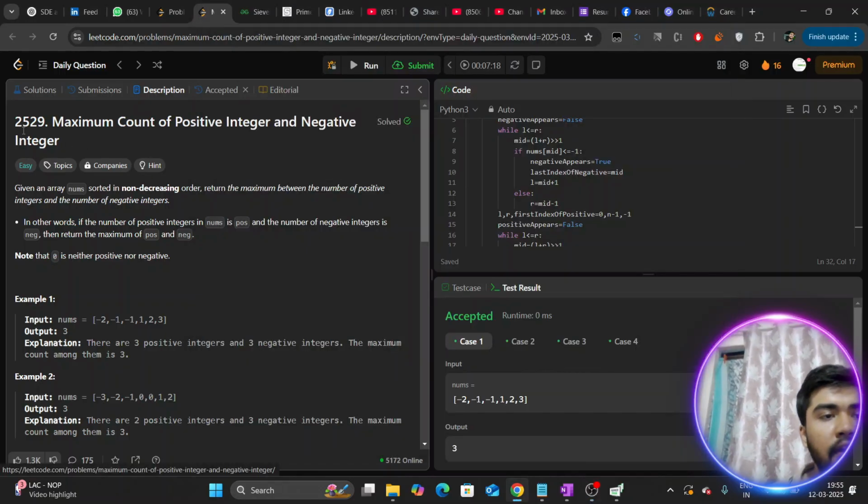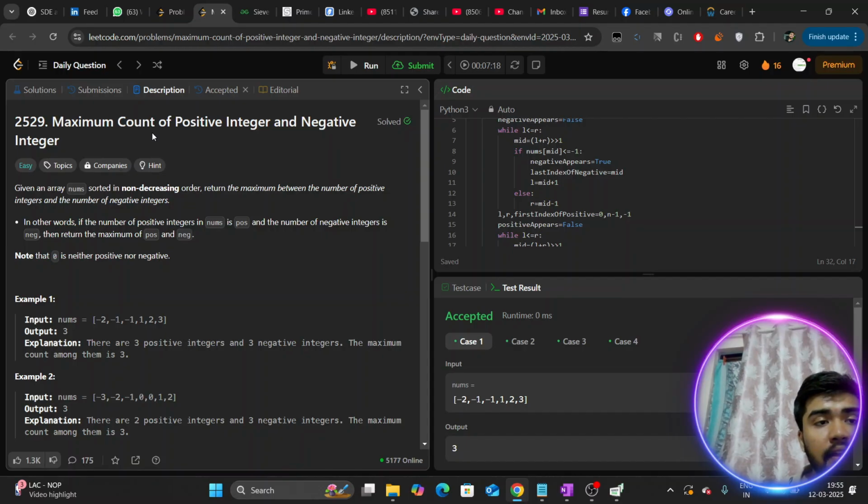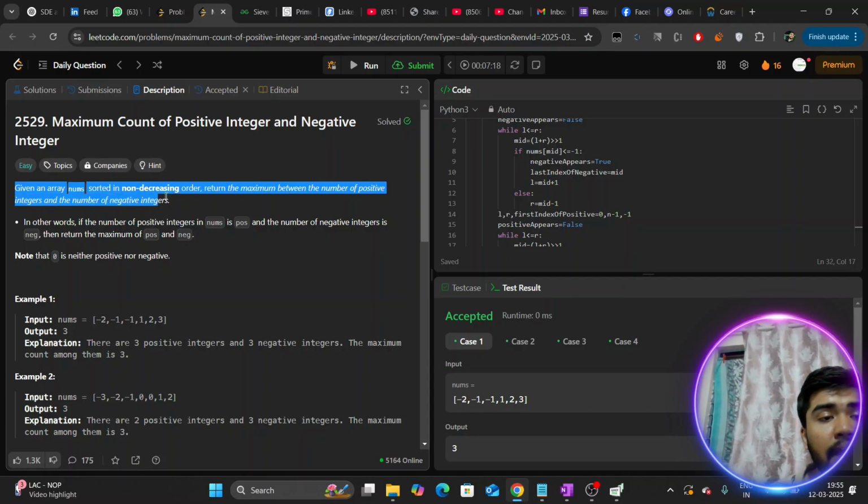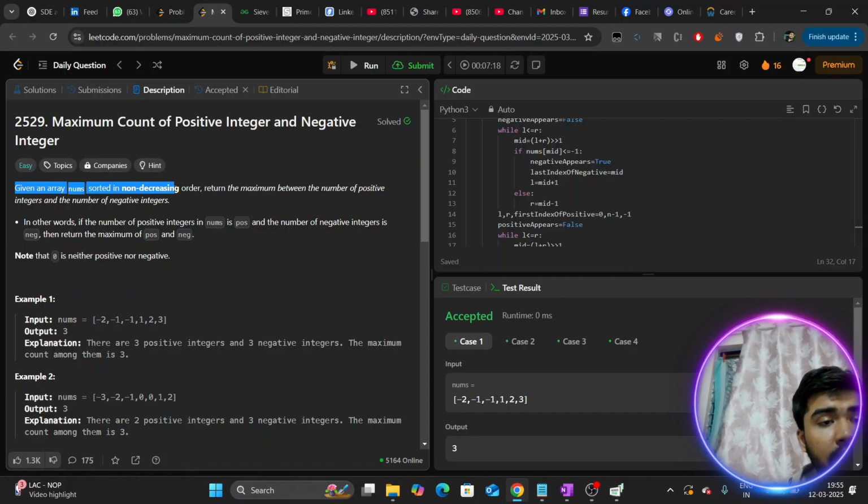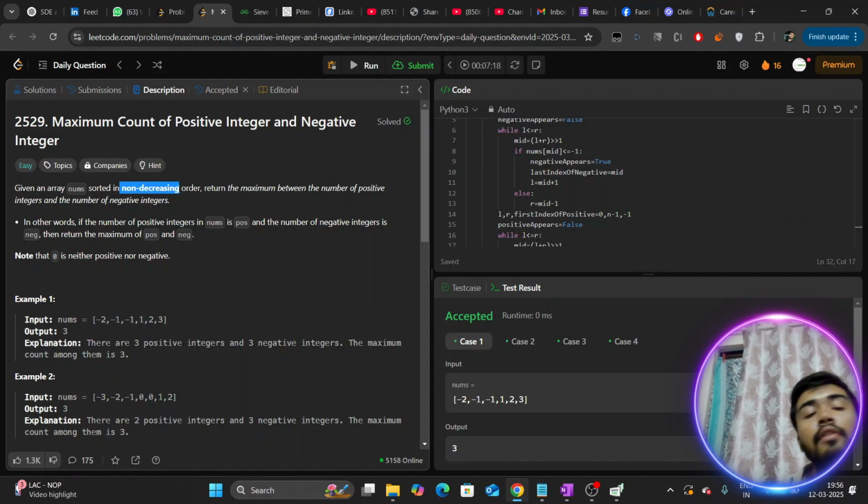Today we have the question LeetCode 2529, where it is mentioned: maximum count of positive integers and negative integers. Let's read the question first. What is given to us? An array of numbers is given to us. The array is named nums, sorted in non-decreasing order. That means the elements of nums are altogether sorted.